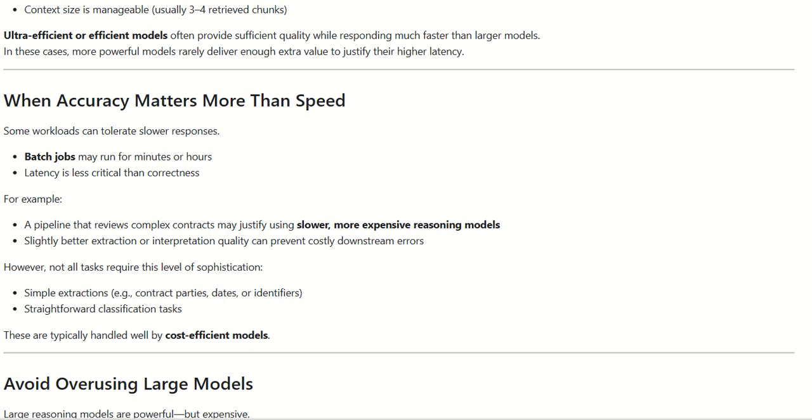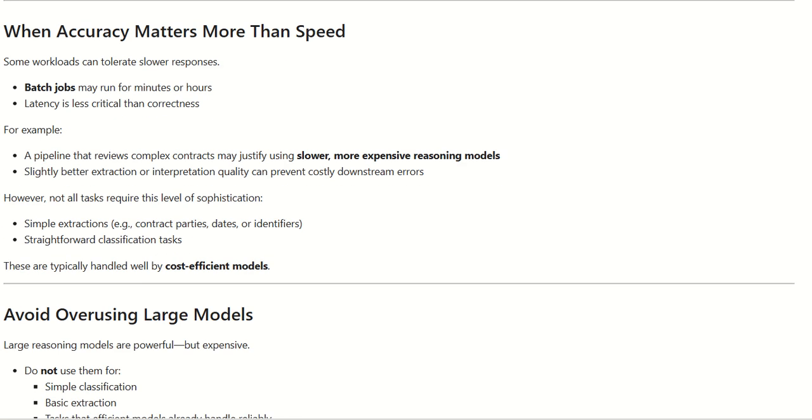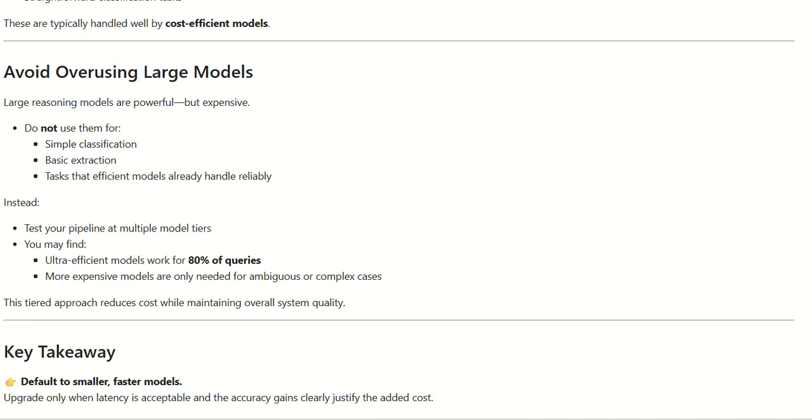Simple extraction, like contract parties, dates, or identifiers, and straightforward classification tasks are typically handled well by cost-efficient models. Avoid overusing large models. Large reasoning models are powerful but expensive. Do not use them for simple classification, basic extraction, or tasks that efficient models already handle reliably.